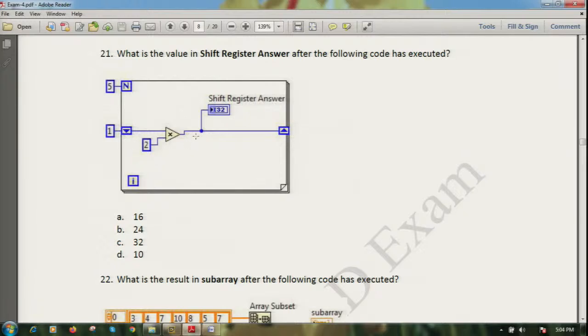1 multiplied by 2 gives 2, fed back. 2 into 2 gives 4, fed back. 4 into 2 gives 8, fed back. 8 into 2 gives 16, fed back. And 16 into 2 gives 32. Let me count. 2, 4, 8, 16, 32. So the correct answer is 32.